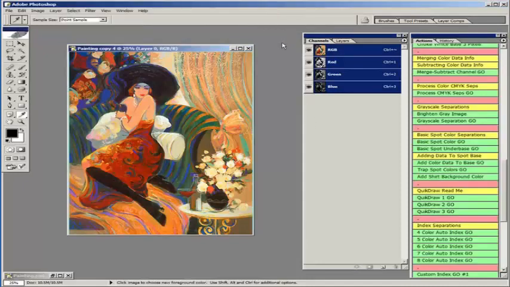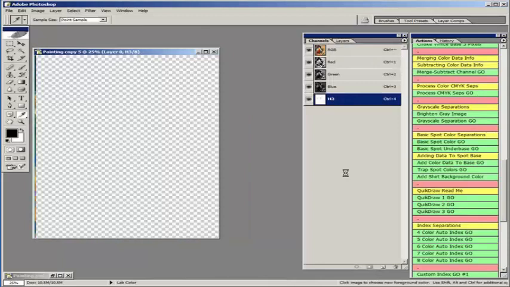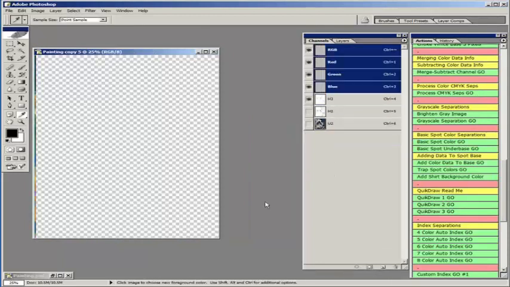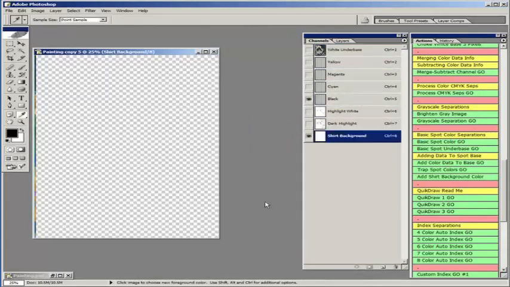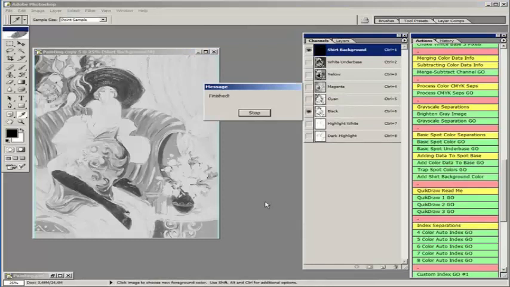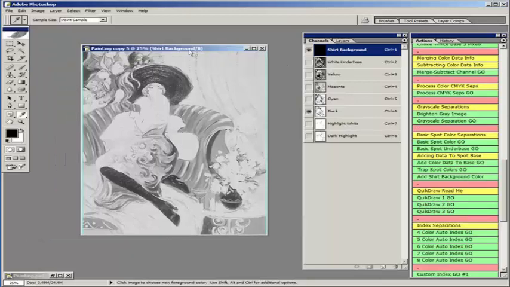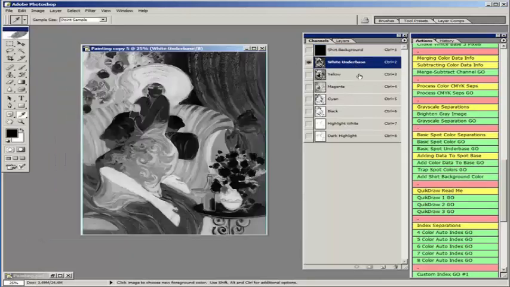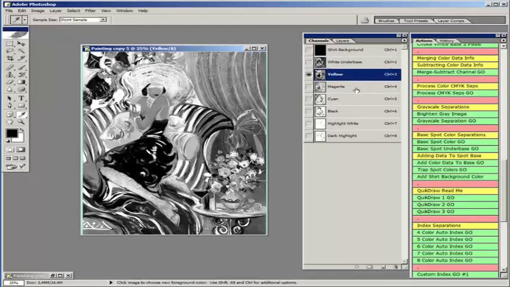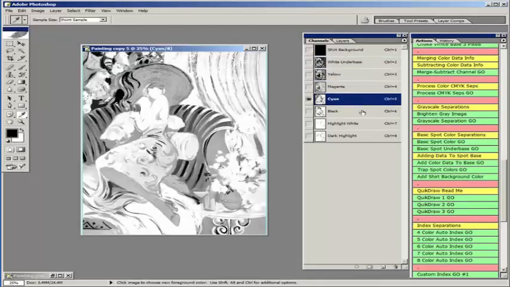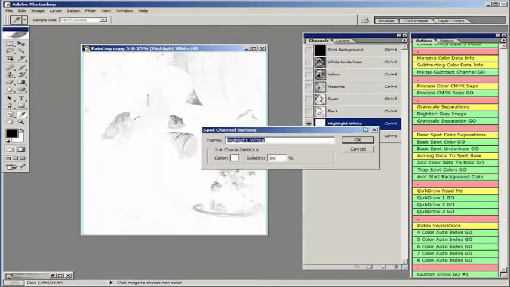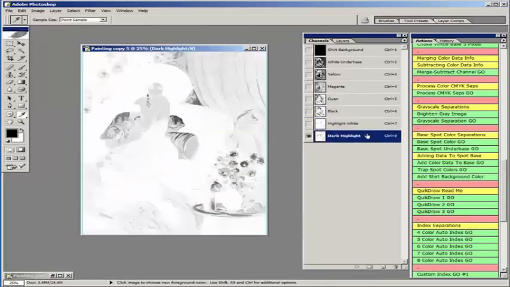Okay, now let's run a process separation on this file and see how it does. Depending upon computer speed and file resolution, as usual, this will take about 10 to 20 seconds. The action generates a white underbase, process yellow, magenta, cyan, black, highlight, and a dark highlight, which really comes in handy with true process.